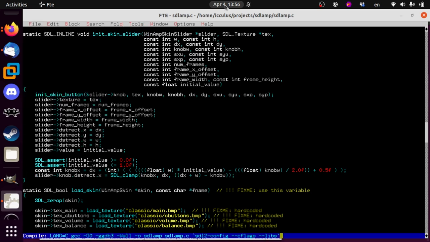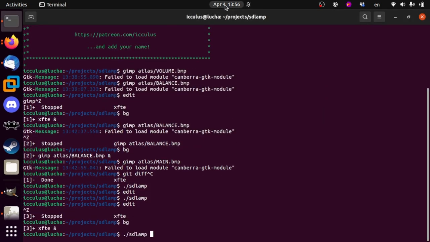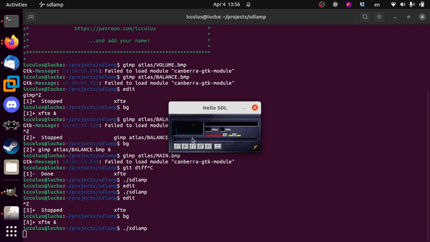Okay, so theoretically that's going to fix our knob initial position. Let's find out. Okay, see, now the volume's all the way up, and this is all the way in the center where it should be, so that seems like that's good. Good, good, good. Oh, that's going to bother me.